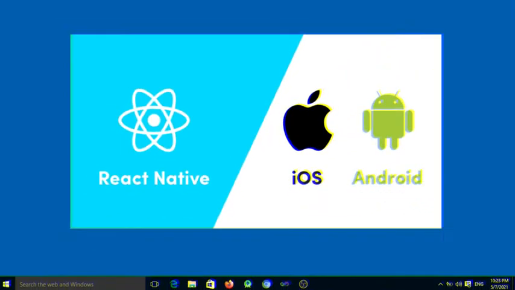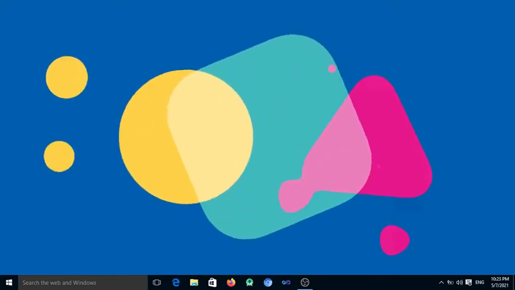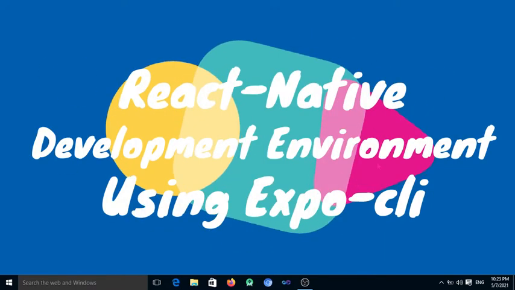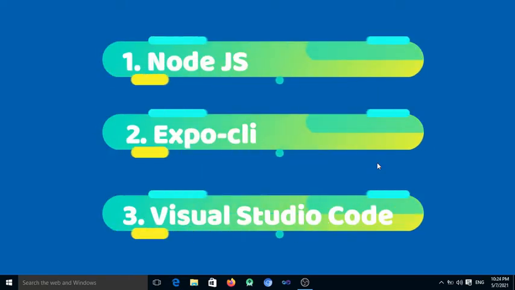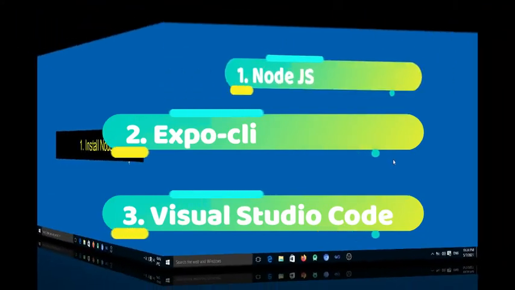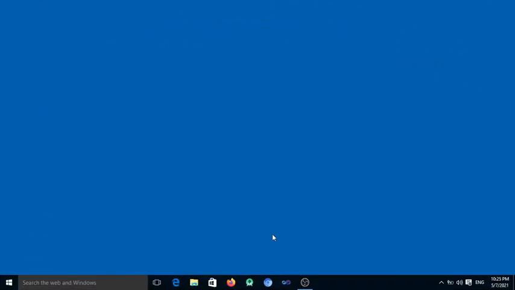React Native is used to develop hybrid applications, iOS as well as Android applications. Here we explain the React Native development environment setup using the Expo CLI. There are three software: Node.js, Expo CLI and Visual Studio Code. First, install Node.js.